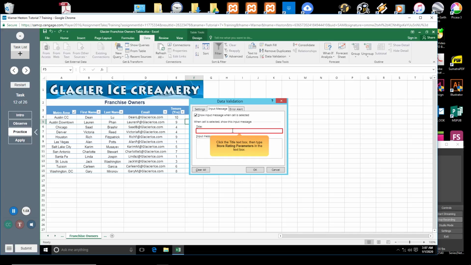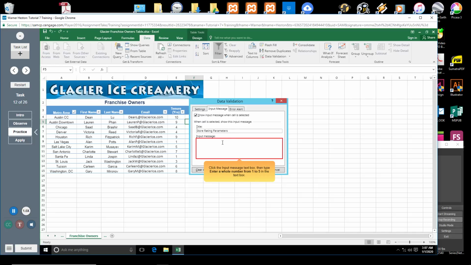Click the Title text box, then type Store Rating Parameters in the text box. Click the Input Message text box, then type Enter a whole number from 1 to 5 in the text box.